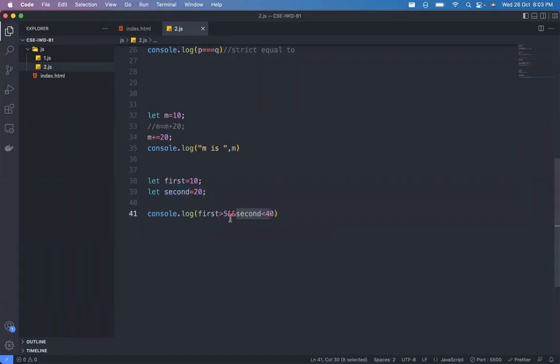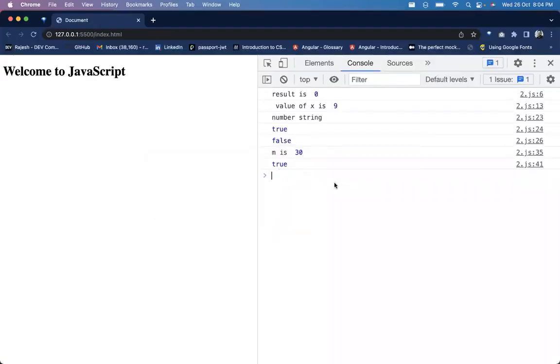To join more than one condition, we can use the Boolean operators, logical operators like logical AND as well as logical OR. And we know the result. In the logical AND, if both are true, output will be true. In our SSC mathematics itself, we learn the truth table, right? The same story here. So can you guess what is the output of this? First greater than 5. Yes, 10 greater than 5. First condition is true. What about second condition? It should be less than 40. 20 less than 40. So both are true. So the output is also true.